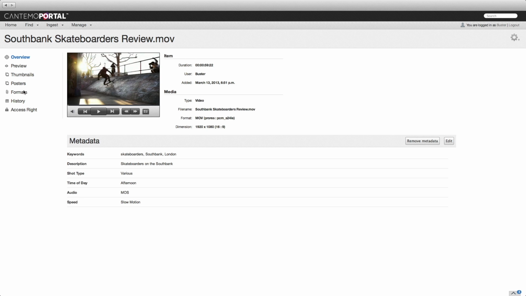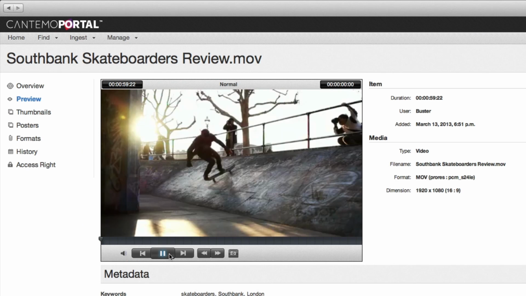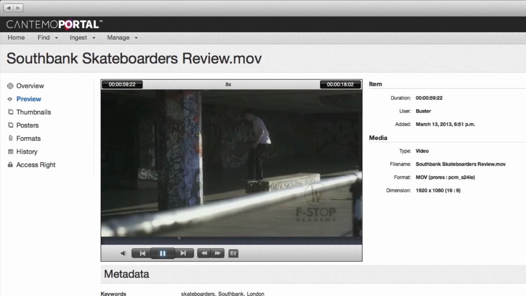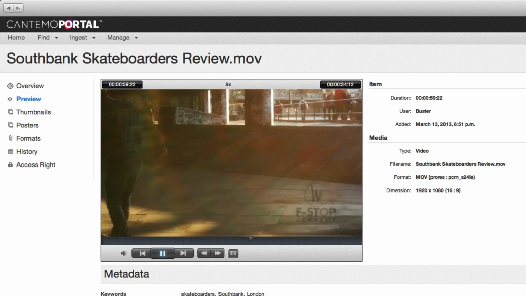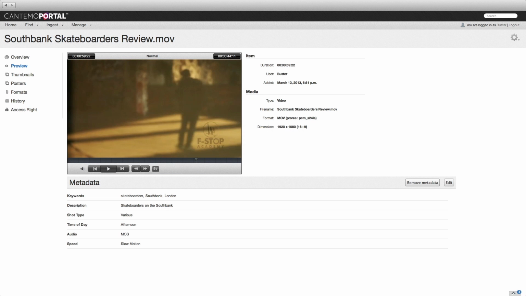Portal has created a low-resolution proxy of the file to play in the browser. Click on Preview to see a larger player. Now that you've seen how to send media from Portal to Final Cut Pro and how to export projects back again, it's the end of this first look at the Cantemo Portal Final Cut Pro 10 workflow.